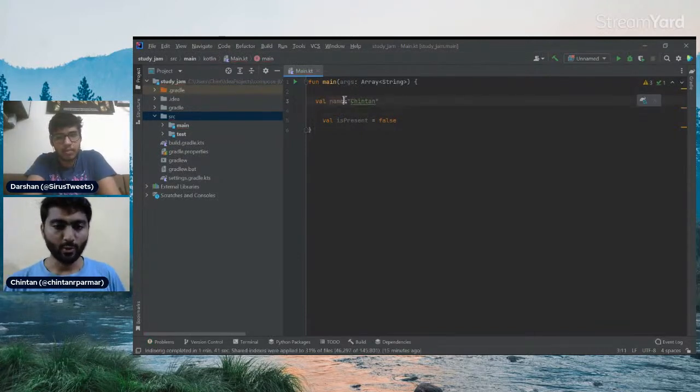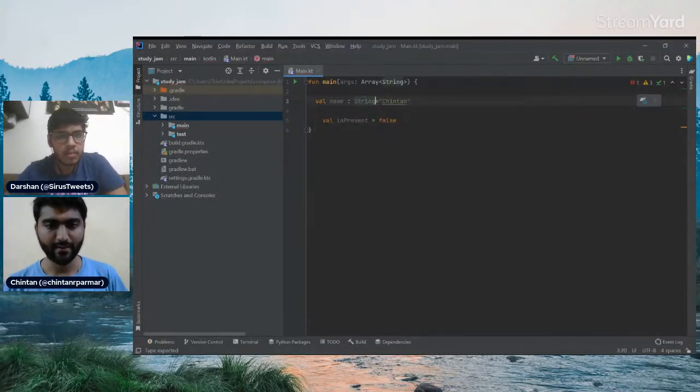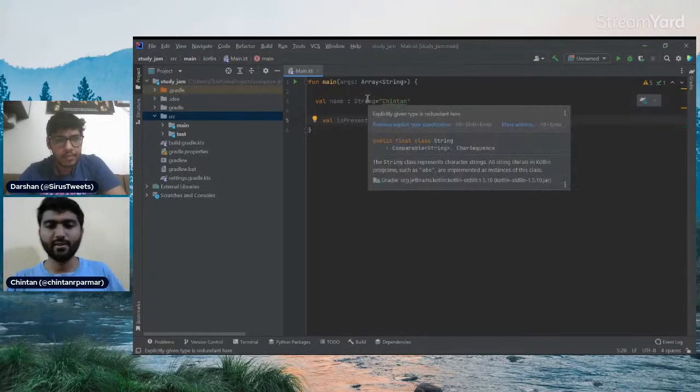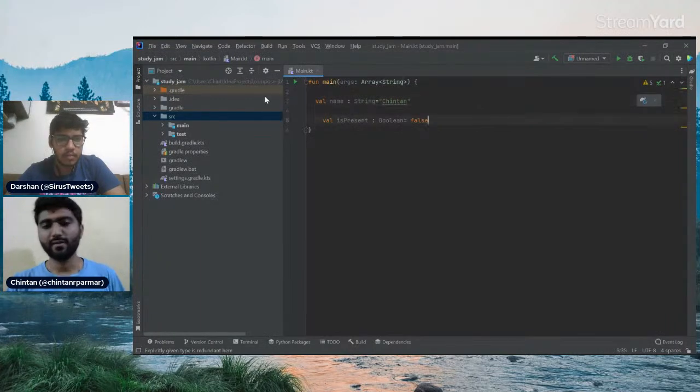In case you want to explicitly define it, you can put a colon here and also write it this way, String, which is also valid. Similarly for this, you can write it as Boolean, which is also valid. But in Kotlin we don't need to define that explicitly. So this is how we define our variables.